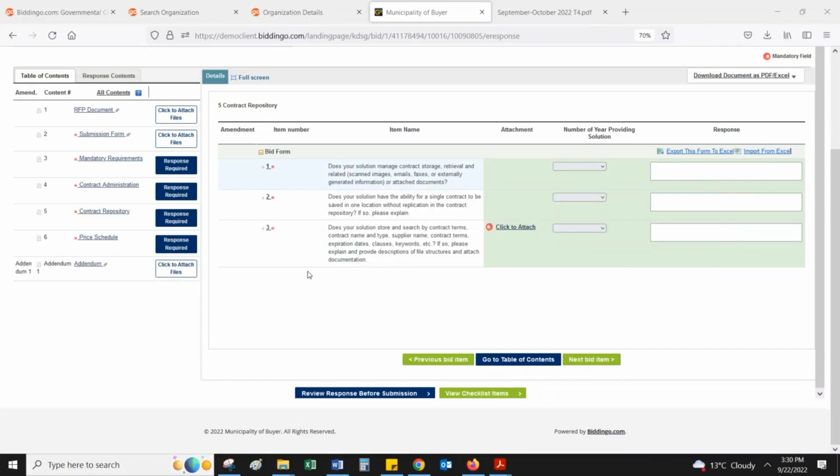So what I want to demonstrate here is the ability to upload documents. Any type of response form where you're asked to complete the information in the system, you have the ability to upload a document or documents to provide additional information. Item number 3, when you see the click to attach link, that means that it's mandatory for you to upload the document to that particular item number.